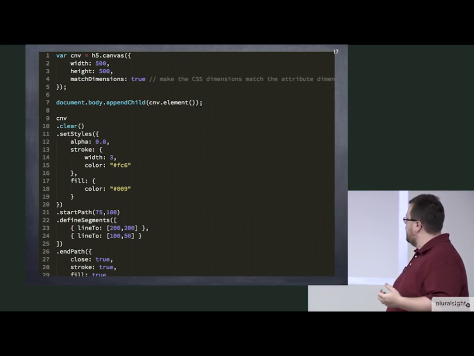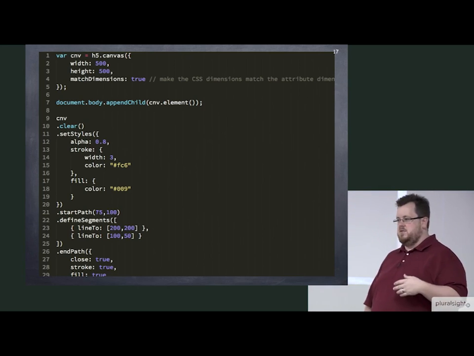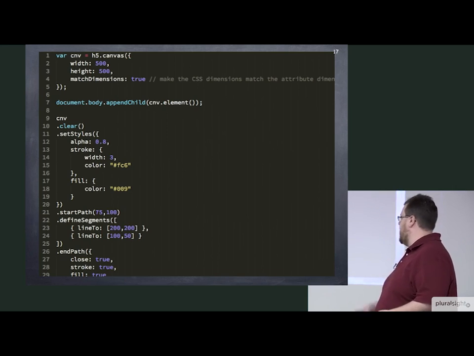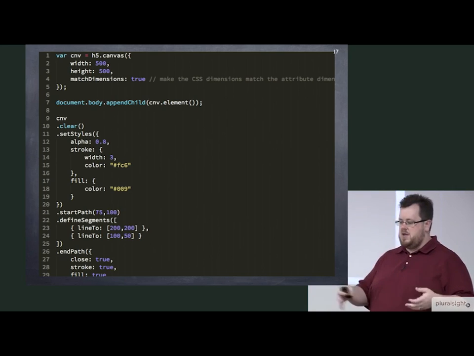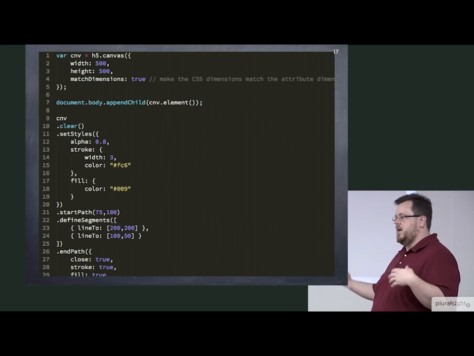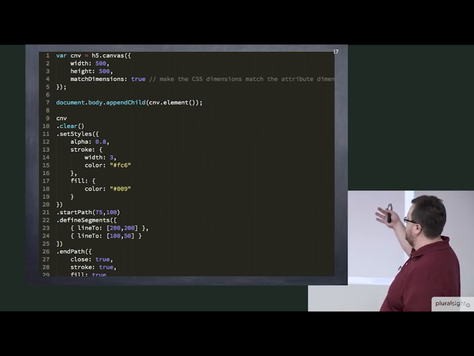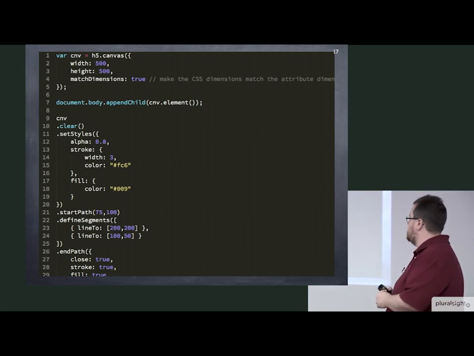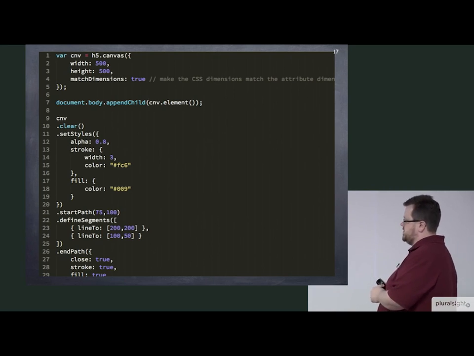Another thing that's really annoying about Canvas is the fact that you have no chainability. So this API uses chainability, as you can see. I can call set styles and start path and define segments, so I don't have to keep repeating my canvas over and over again. I took advantage of object literals to kind of collect various different styles together. So the stroke styles of width and color are collected together, and you don't have to repeat yourself quite as much. Paths starting.